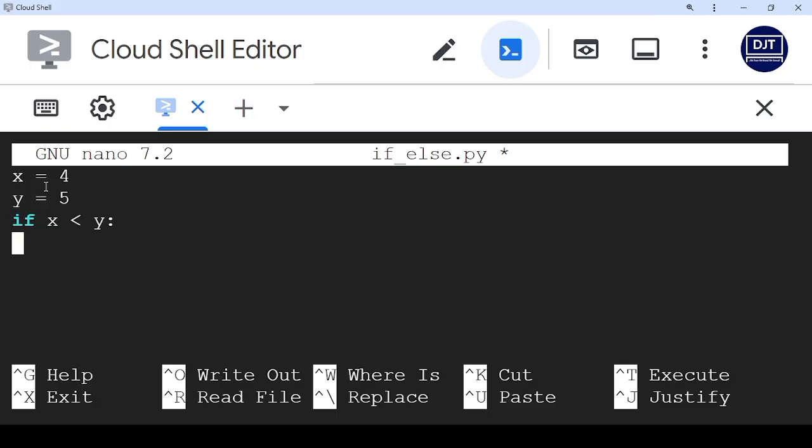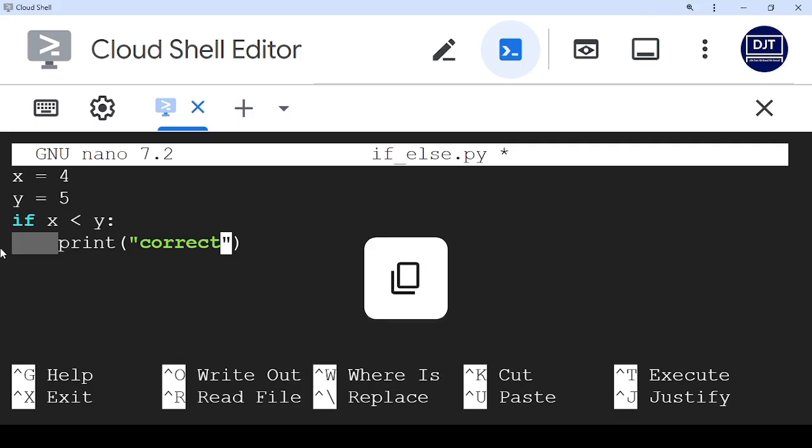Remember indentation? We've talked about it already. 1, 2, 3, 4. So what should we do? Print. Okay, what should we print? Let's print correct. So my condition is if x is less than y, print correct. I have done my indentation, you can see it here. So this is supposed to be correct. If x is less than y, I put a colon to tell Python that I want to run something. Then with this, I can save.